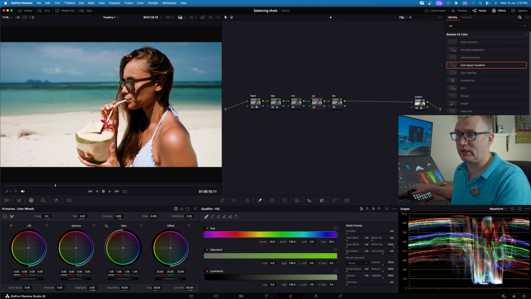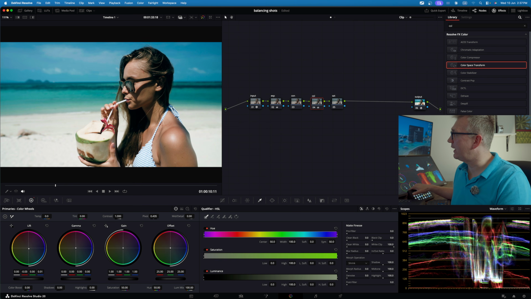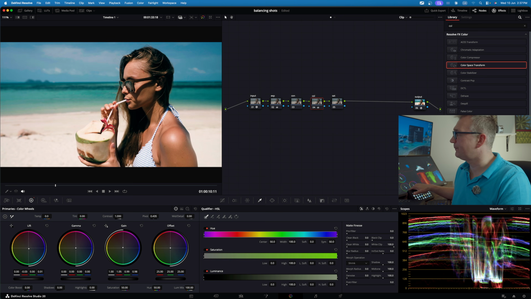We're just going to go across to this color node here. We're going to come down to the lift. We're just going to bring this down towards the cyan, and now we just need to counter that in the gain, being mindful of those skin tones. So let's bring those up like so. I think with the gamma, we just want to counter it slightly. So we're just going to bring this over to the warmth as well.